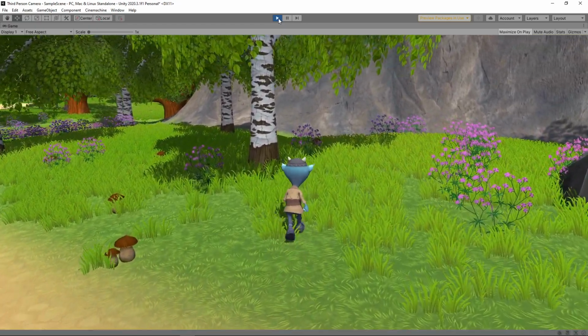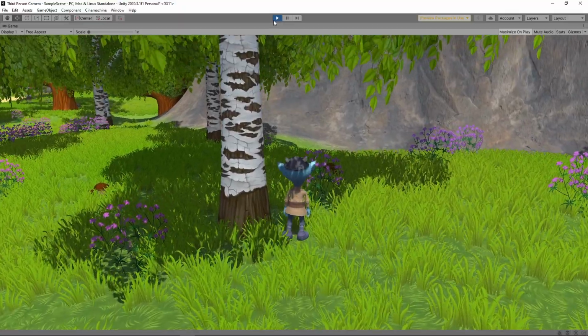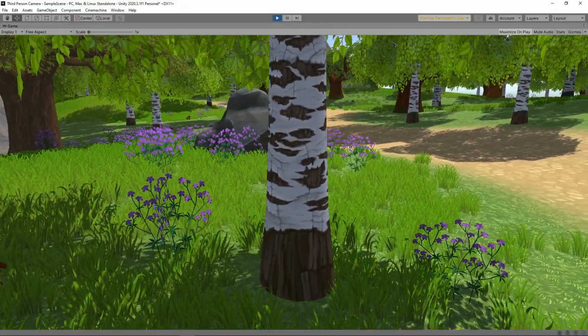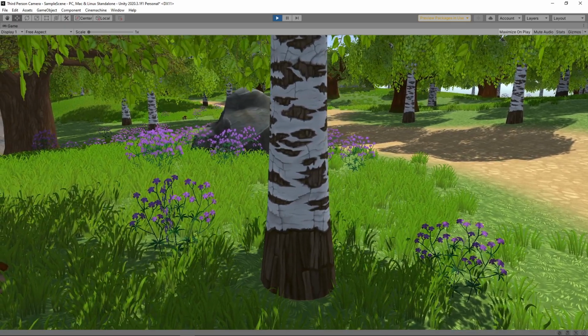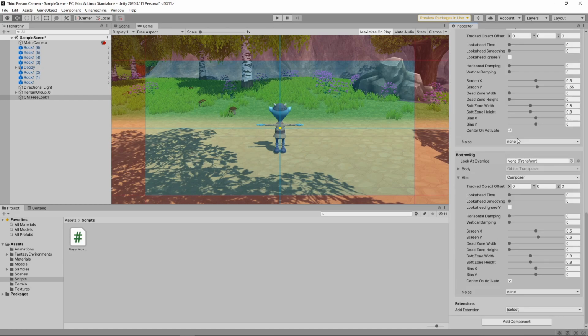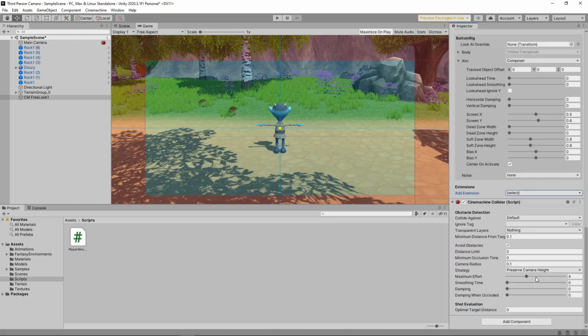If we move the camera so that there's an obstacle in the way, we can no longer see the character. We're going to use another component of Cinemachine to stop this from happening. We'll click on the Extensions drop-down and select Cinemachine Collider. This will check if the view to our target is blocked and will try to automatically resolve this. We can select from various strategies.